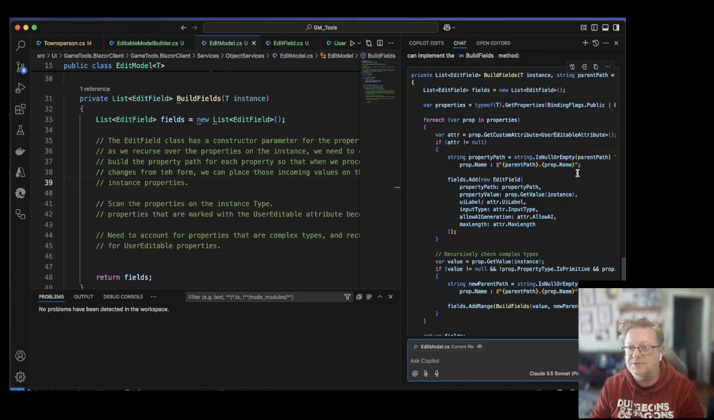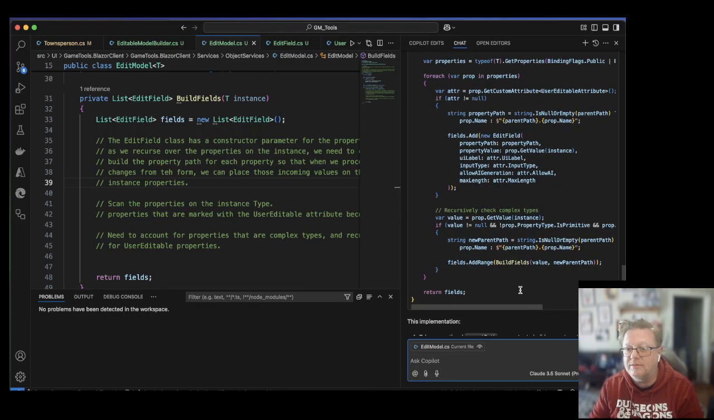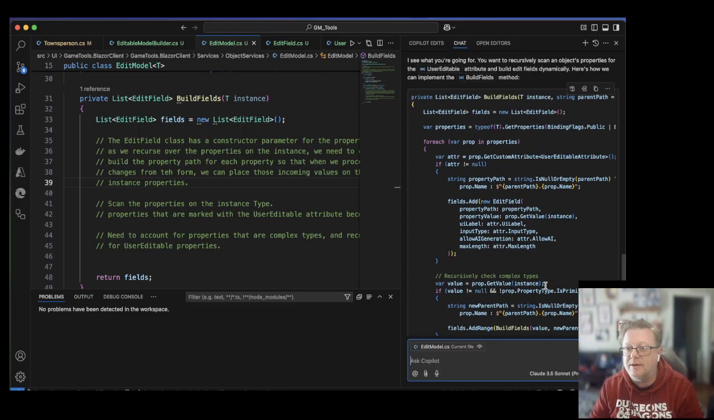Property path equals string dot is null or empty. Parent path prop name is parent path dot prop name. And this is going to be a recursive thing. Fields.add range, build fields, new parent path. Okay, I'm going to let it apply that. Off you go.